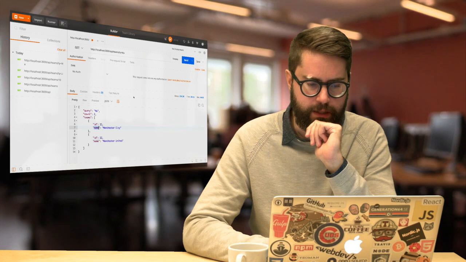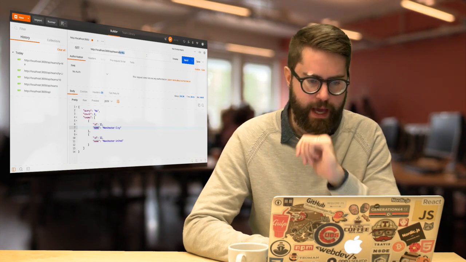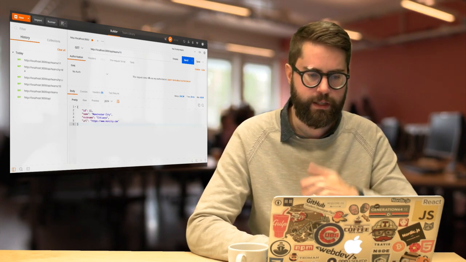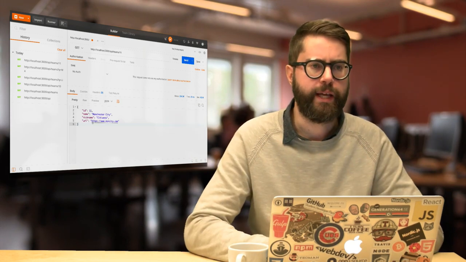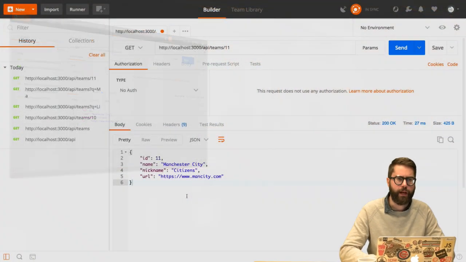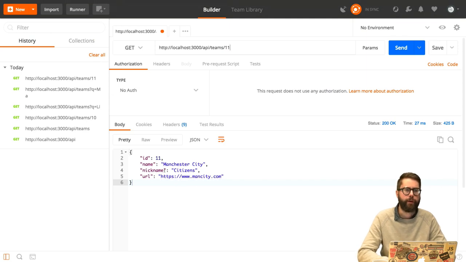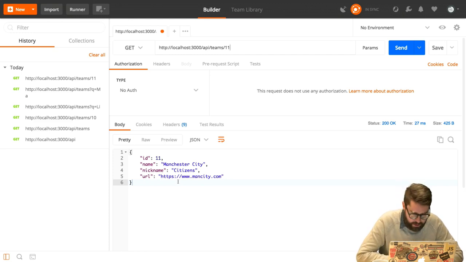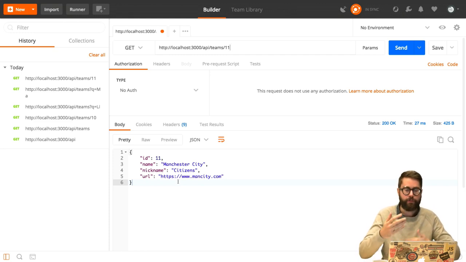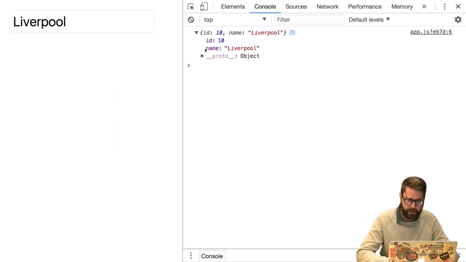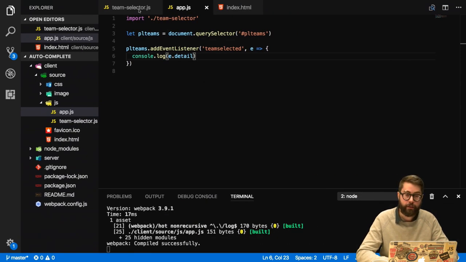However, if you look in the API and we add, for instance, 11 to teams, we get more rich data. In this case, we get the name, the nickname, and the URL. And this is what we need to, in this case, show the user, for instance. So we will actually have to make an additional network call to get this data. But I will choose to do that outside of the team selector.